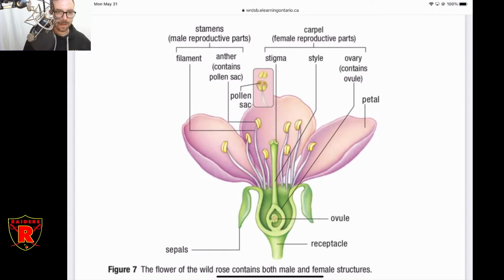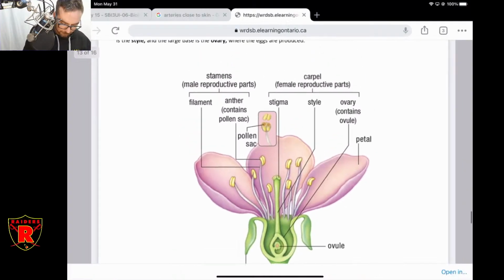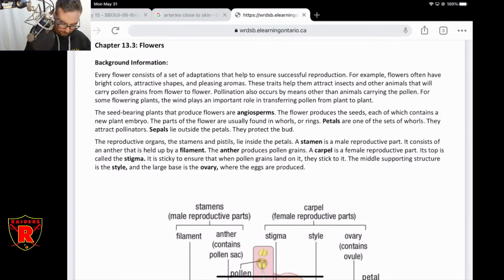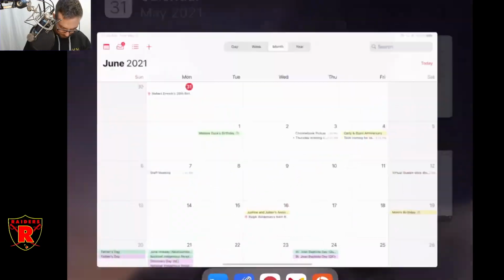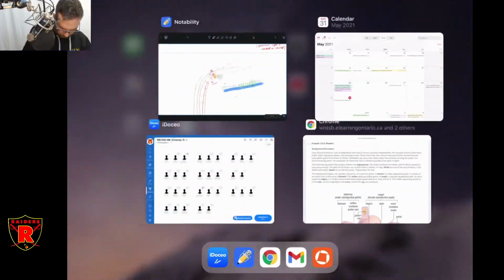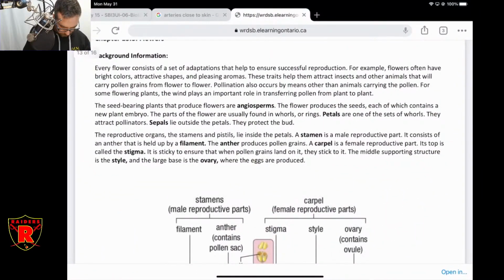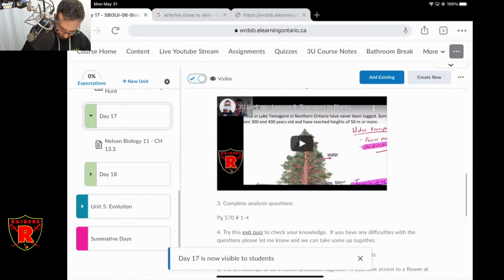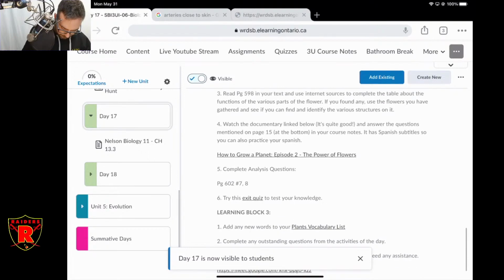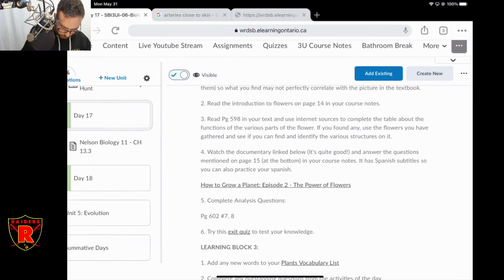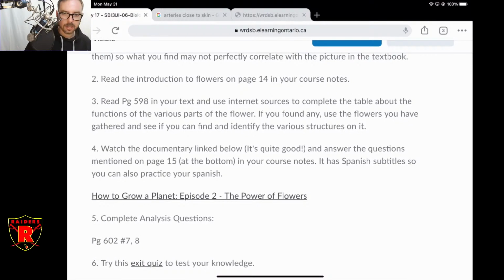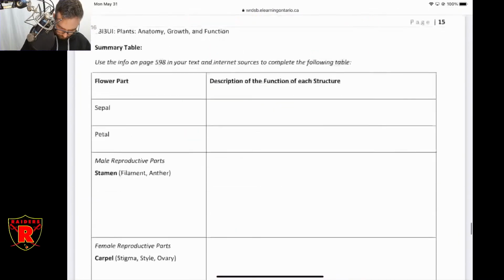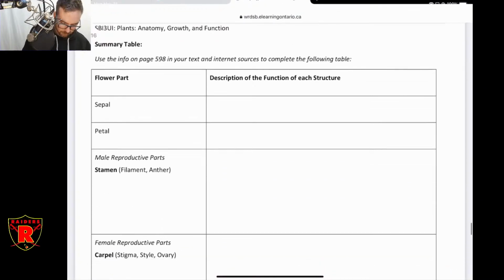What you're going to do, by the way, after we look through a couple flowers together, is you're just going to read through this background information about flowers. I may as well tell you that now. Oh, that's my calendar. And then you're going to read page 598 in the text and use it to fill in the information at the bottom of that page. So that's just to fill in this table right here.